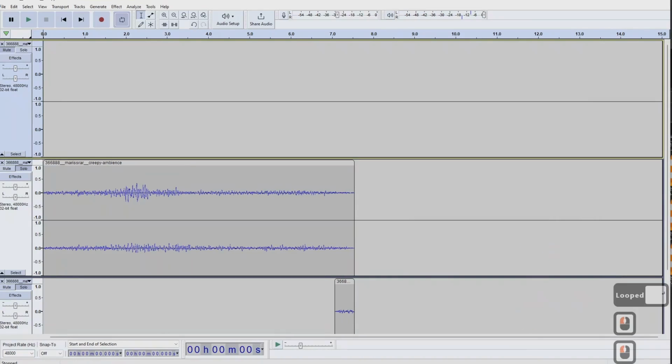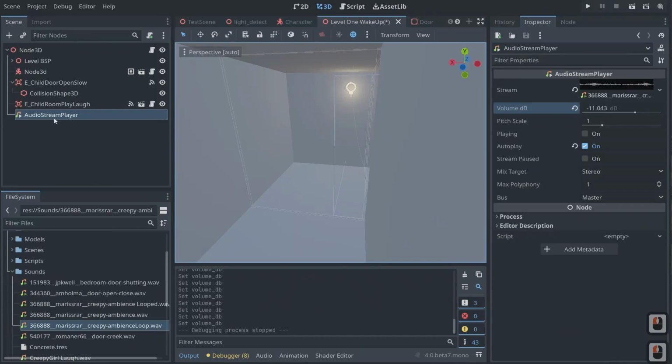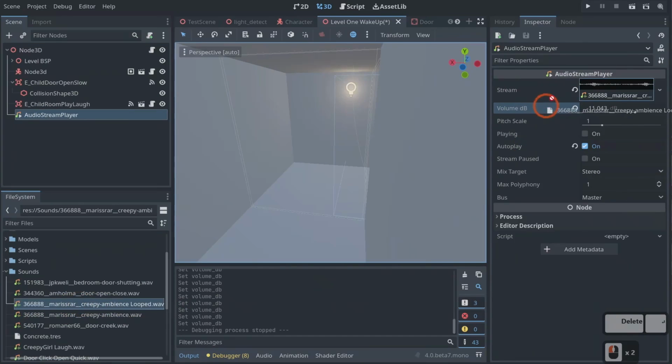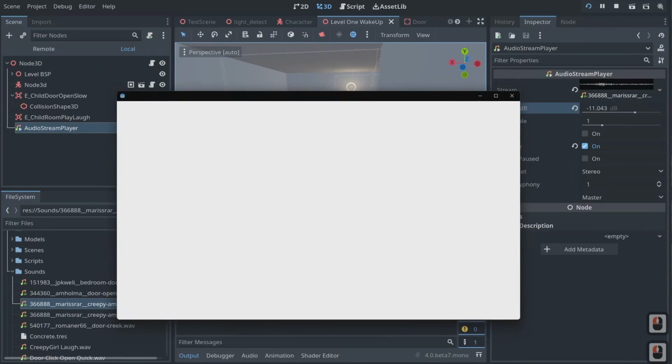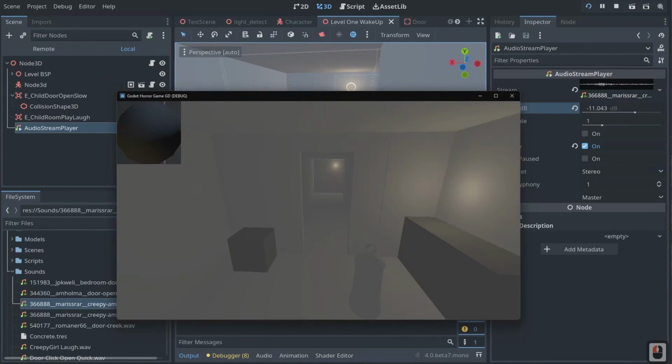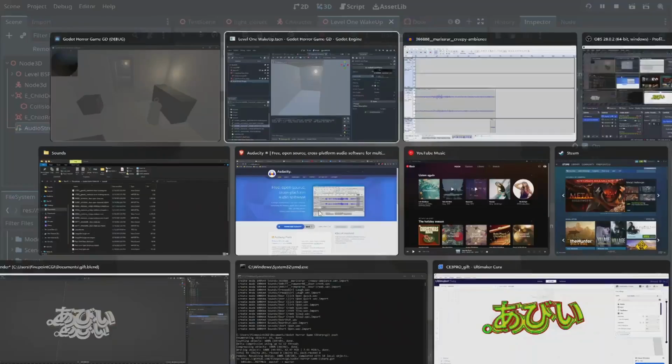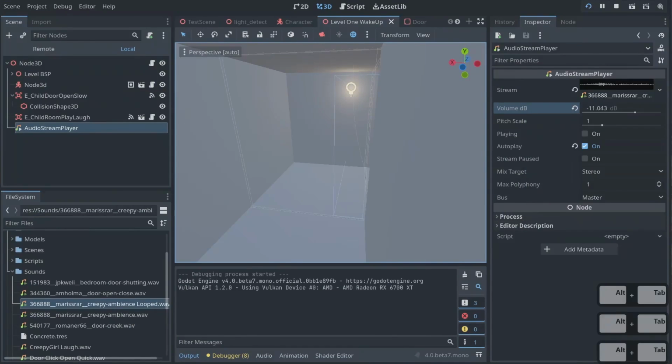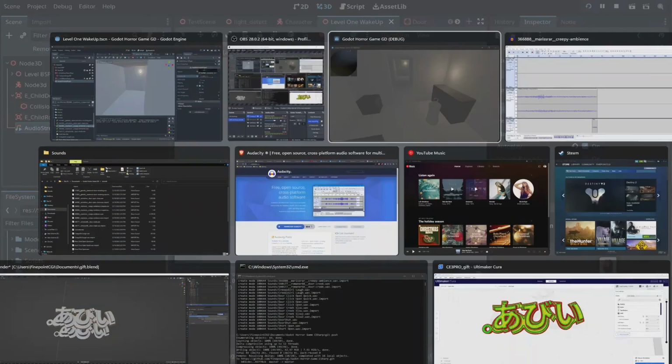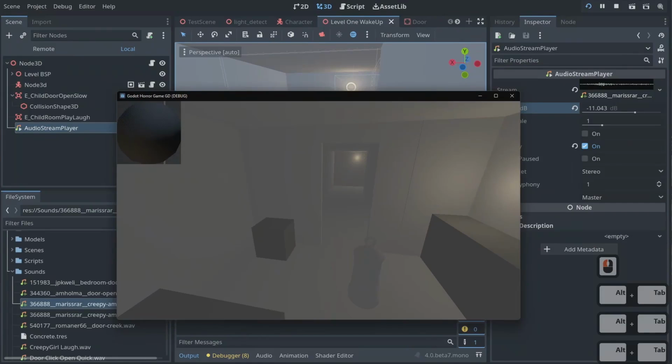And now we're going to go to our Godot project here. We're going to select our audio stream player. We will grab our looped and drag it in like that. And then if we hit play, let me come over here. And you'll hear our audio just suddenly stopped, right? It played for a little bit and then it just stopped.